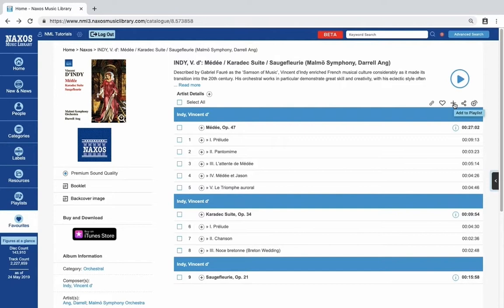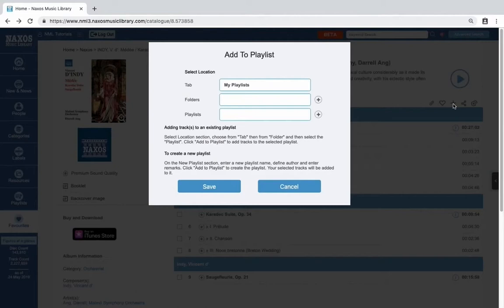The plus icon is for adding albums, works, and tracks to playlists. If you don't select anything, clicking the plus icon will open the Add to Playlist dialog for the whole album. If you're the administrator of a Naxos Music Library account, you will have the option of selecting the playlist tab for your institution here. In our example, that's the NML tutorial playlist. Regular users can edit the contents of my playlists.